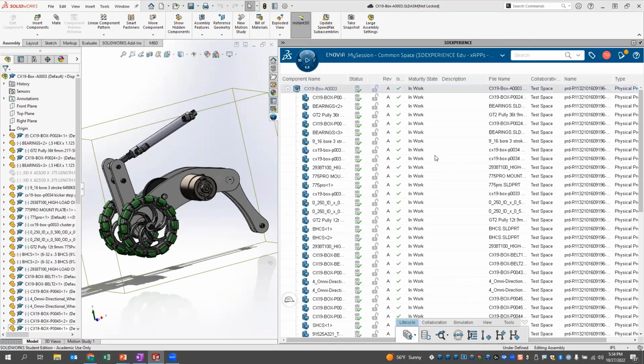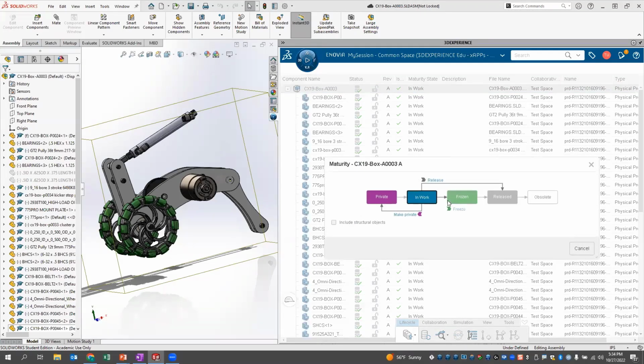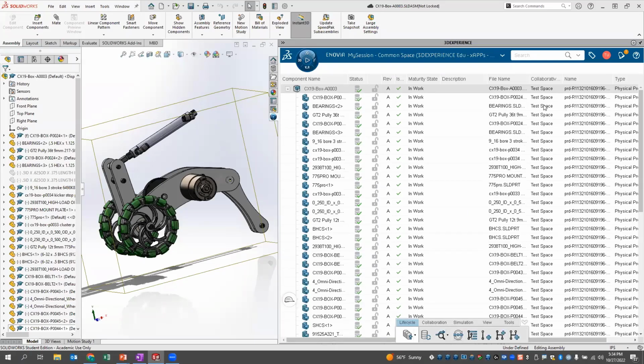If I go to maturity, this allows us to freeze, release, obsolete. So if you're working on a part, maybe it's from the previous year and it just doesn't make sense for this year anymore, you can mark it as obsolete. If it's something that's been worked on many years in a row and it's perfect, exactly how you want it, you can freeze it, so that way no one's messing with it and it's how you want it. And a variety of other things. We also have information: where it is saved, what collaborative space, the name, physical part, and all of those.